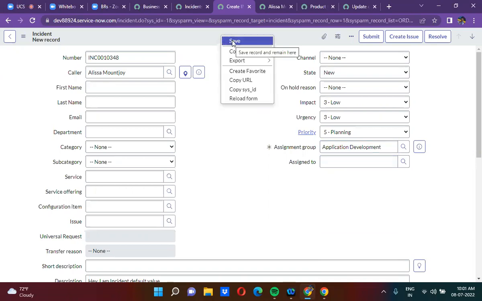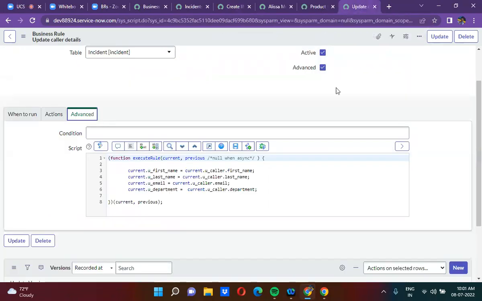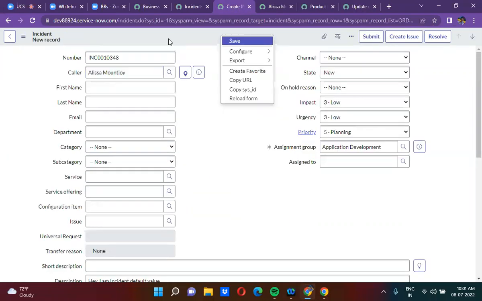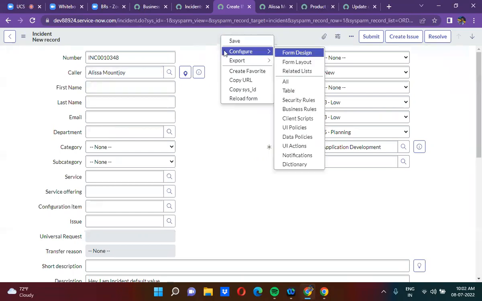So what exactly will happen when I save this? The before business rule will run first. It will check whether this is a record creation or not, because we selected insert here. It will find insertion, so the before insert business rule will run. It will check whether the caller is empty or not. The caller is not empty, so it will update these fields, and then the data will be inserted into the database.